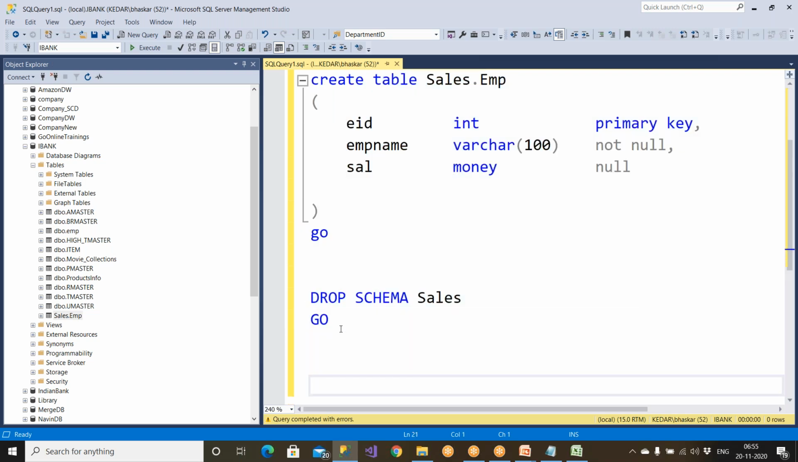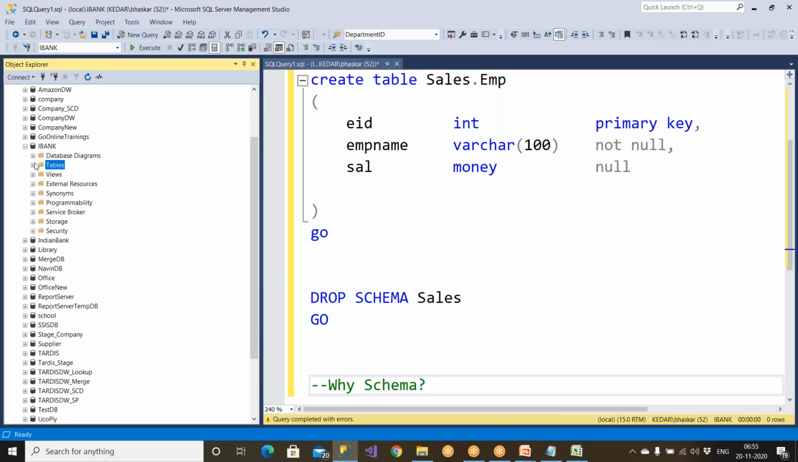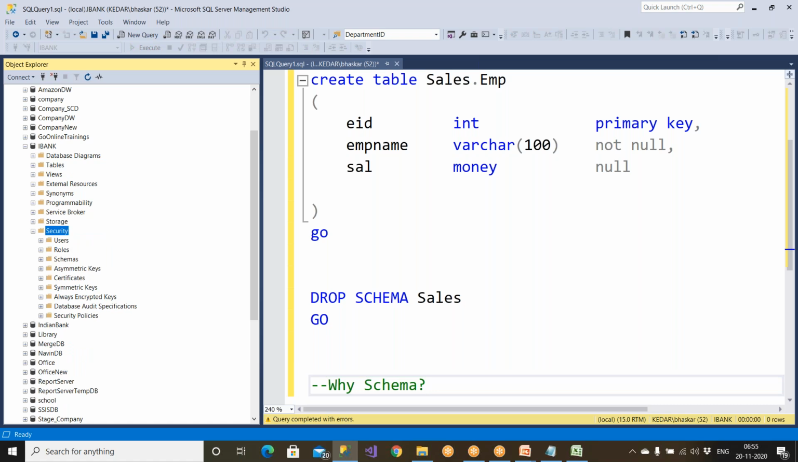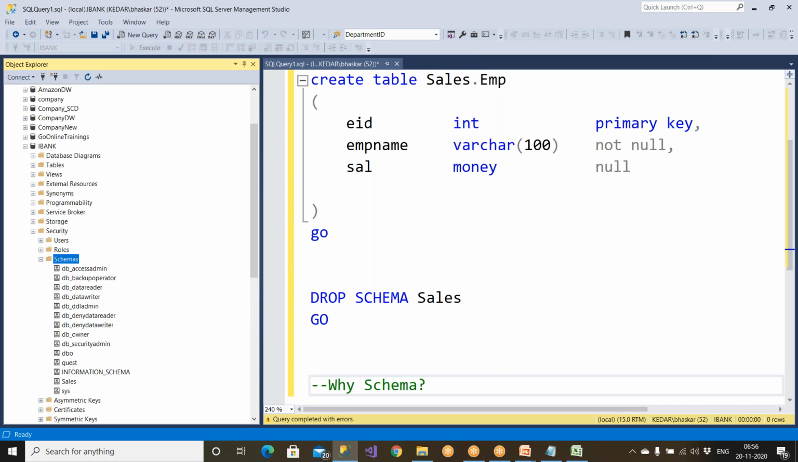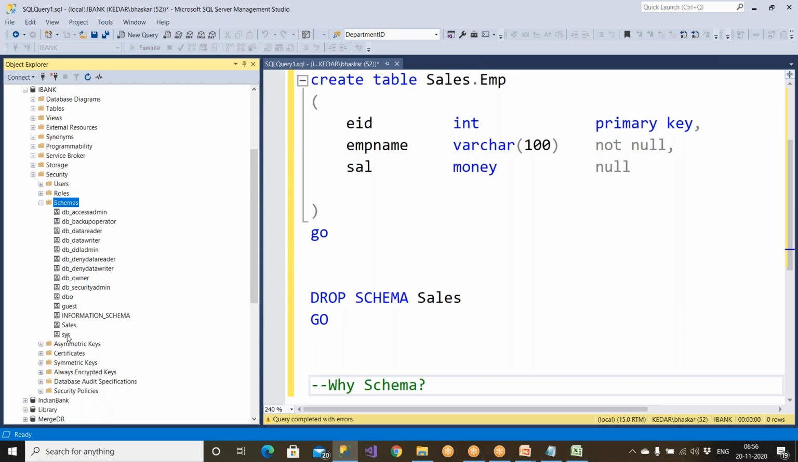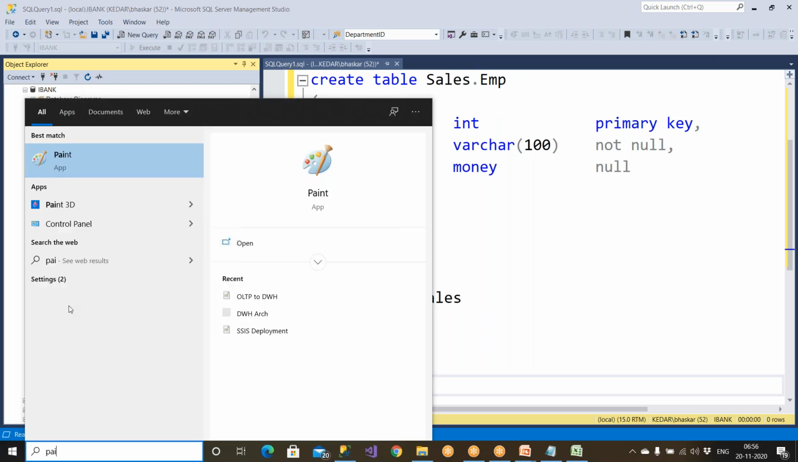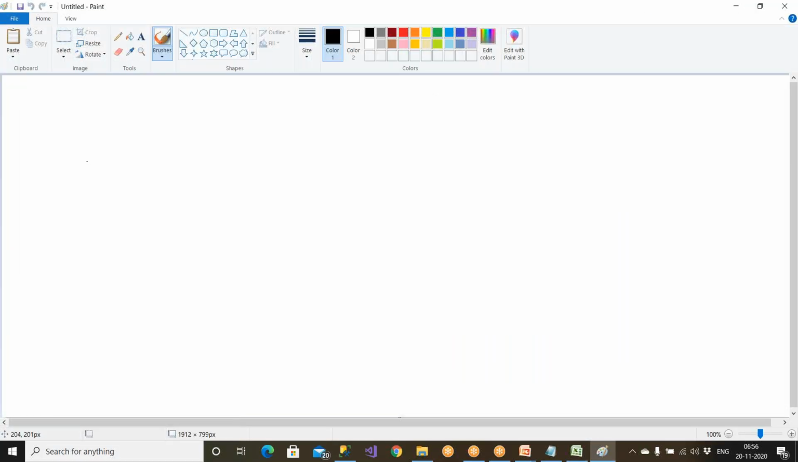Now the question is why schema, right? So this is what we need to discuss. Schema is a part of the security, right? Users, roles, schemas. You should be able to see different schemas: sys dot tables, sys dot columns. These are predefined schemas. Information underscore schema. Sales is a user-defined schema. Let me tell you why schema is important to create. Let me simply go and try to understand.